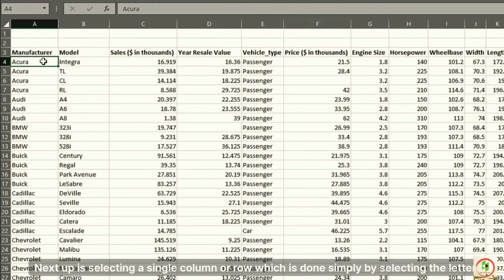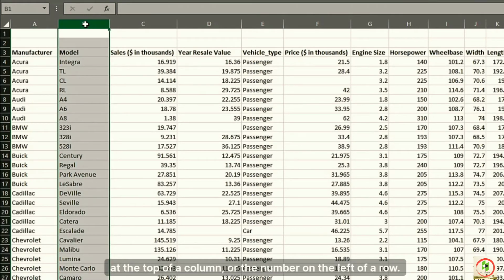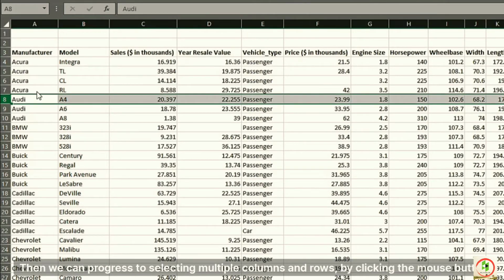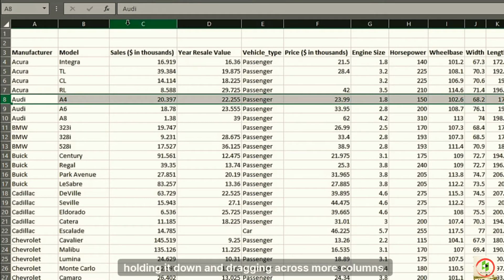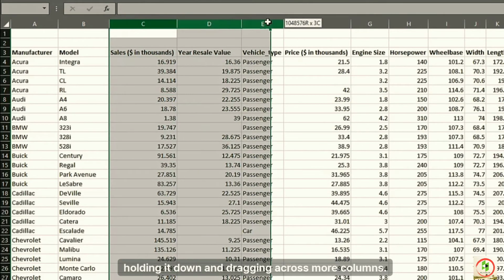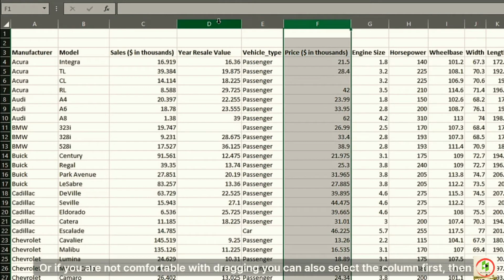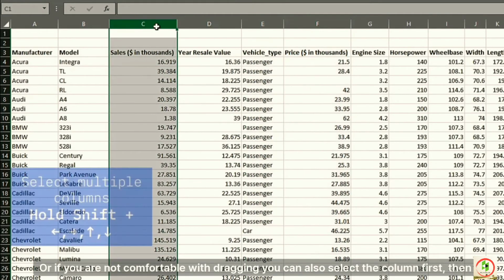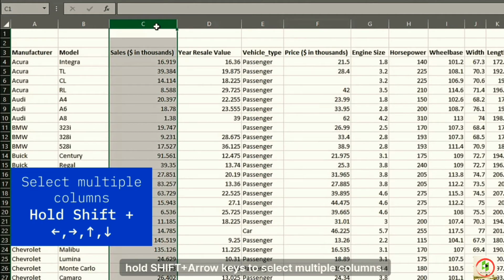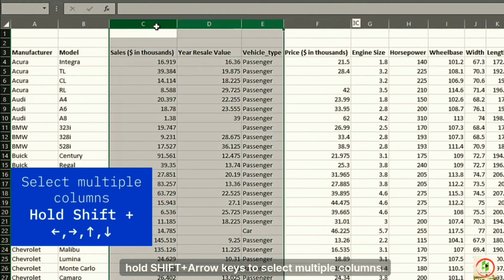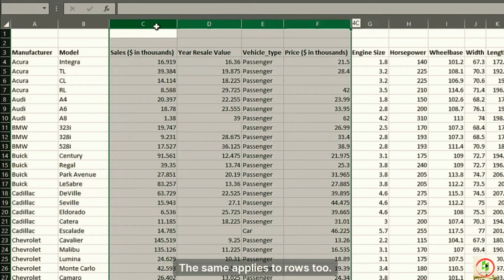Next up is selecting a single column or row, which is done simply by selecting the letter at the top of the column or the number on the left of a row. Then we can progress to selecting multiple columns and rows by clicking the mouse button, holding it down, and dragging across more columns. Or if you are not comfortable with dragging, you can also select the column first, then hold Shift plus arrow keys to select multiple columns. The same applies to rows too.